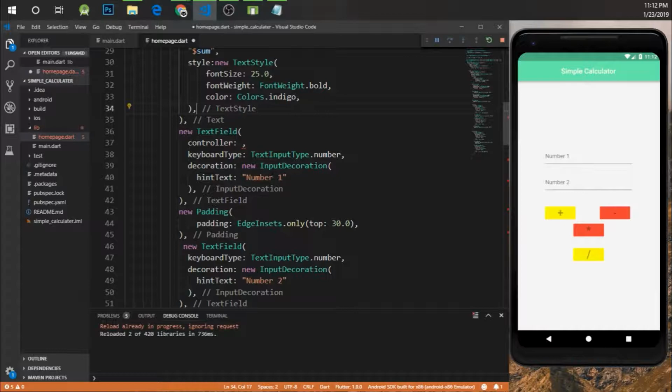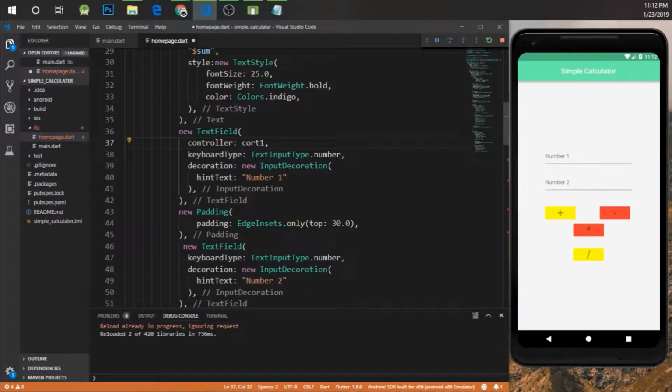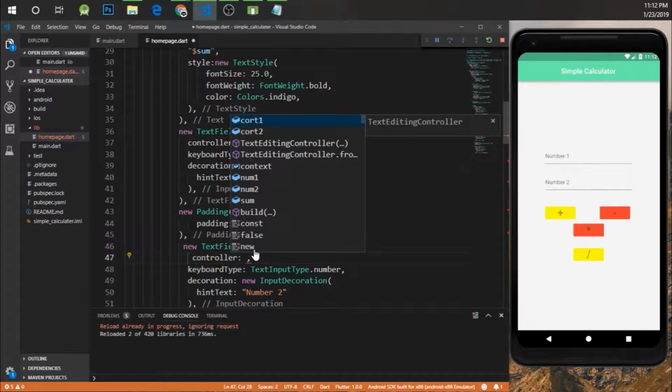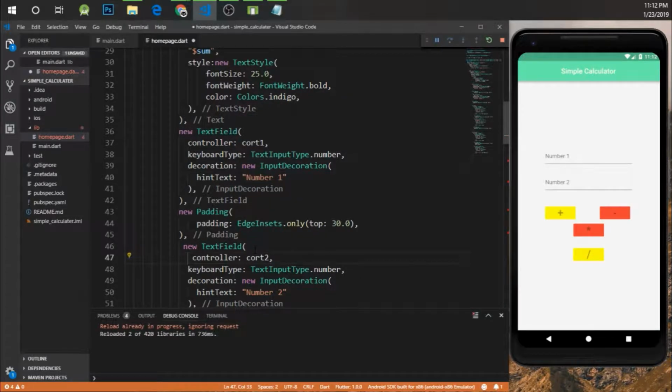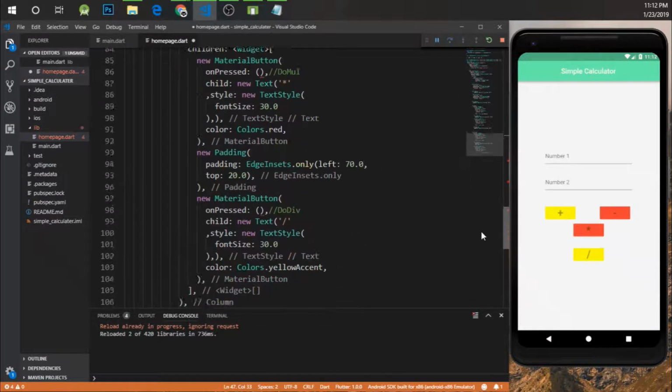Okay, so go to the text field, and just type controller, and this is number 1, so I gave control 1, and for this text field it's the same thing, controller, and this is cont 2. That's it, we are giving the controls to those fields. So after doing that, we need to perform the addition, subtraction, multiplication, division.